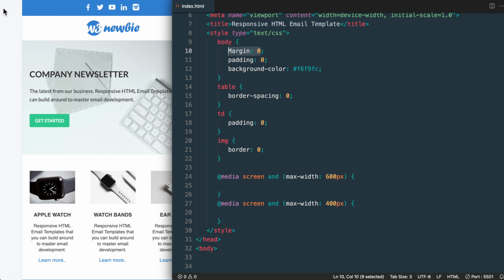So back to margin 0, what this is going to do is make sure that we have no margin off to the edges, and the same will be done with padding. Then we have the background color set to the light gray shade with the hex value. Next, we have a reset for table tags to remove any border spacing that email clients want to add to them inherently. This way we can take up the full width of the canvas for our design, and then the same will be done with table data tags, removing any padding off to the sides of our TD tags and removing any borders that email clients want to add to our images.